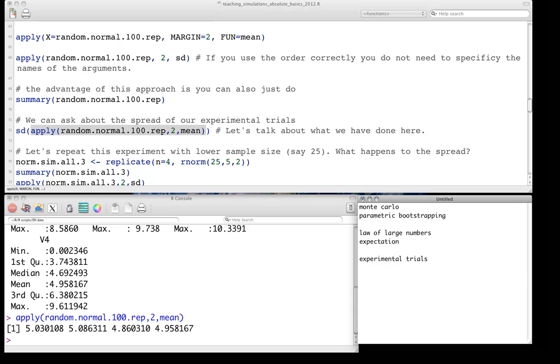And each of those is an experimental trial. That 100 draws from the distribution represents our experimental trial. It's the size of our experiment. And we've repeated that experiment with 100 observations 4 times. So how much variation do we see between those 4?